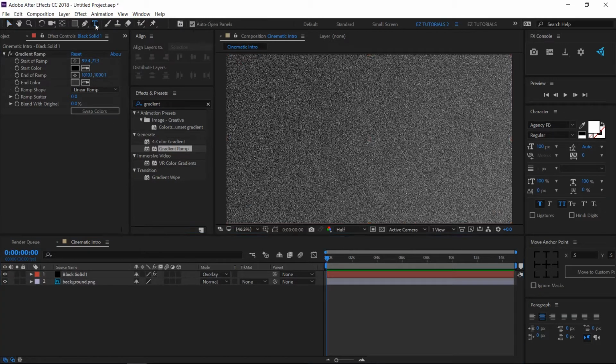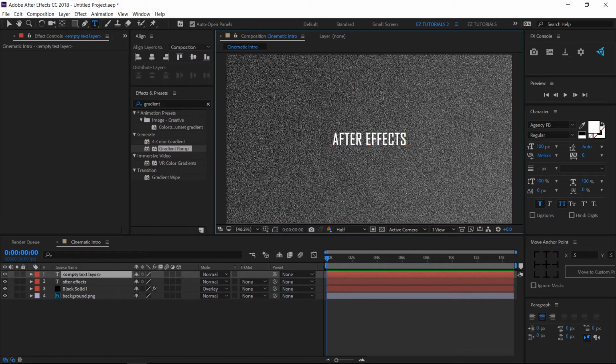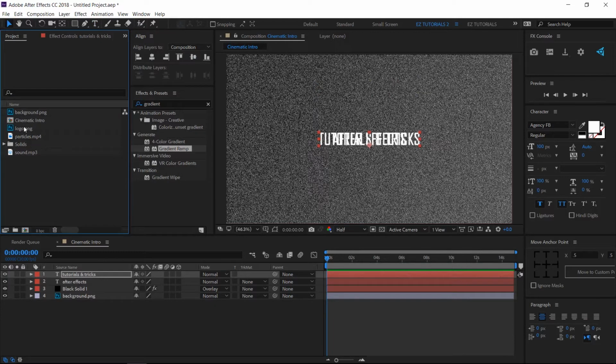Start creating your first text. You can use any font you want. I am using the Agency FB font, and I recommend using a white color for it. Align your text in the center of your composition, then start creating the second text. Write anything you want, be creative. Align this text too. Bring your logo into the composition.